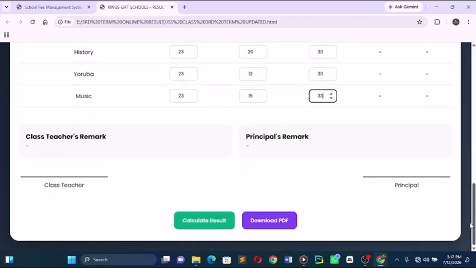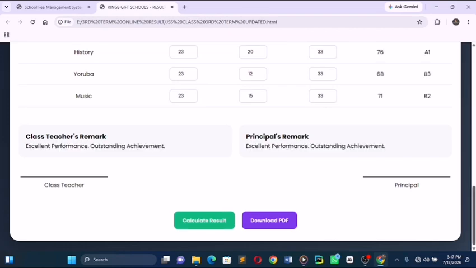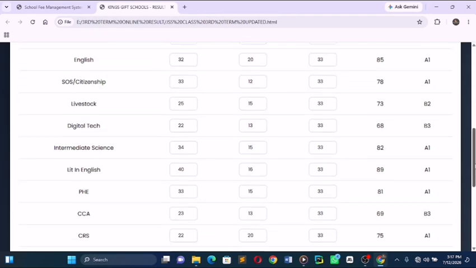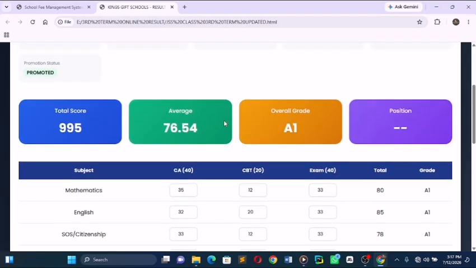So you scroll down and click on calculate results over here. As you can see, it has done the total calculation and it has graded the results. Now let's go back up. You see the total score we have 995. Then the average of the child is 76.54, which is also 77. So the overall grade is A1.